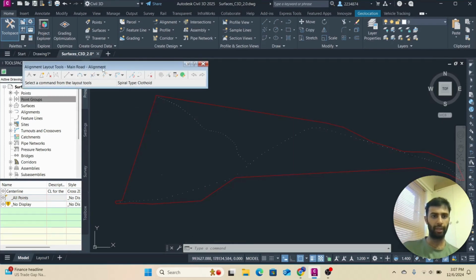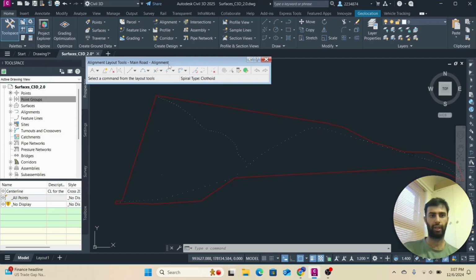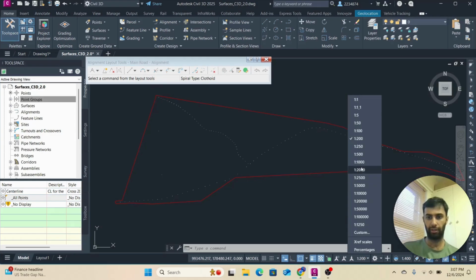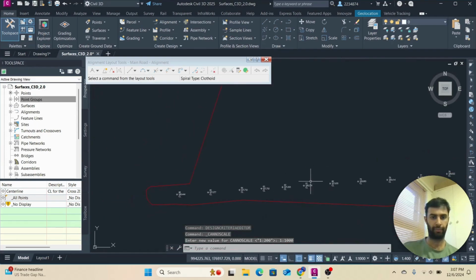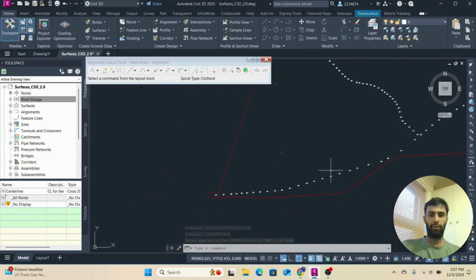So this is our creation tools. Here you can see this is tangent to tangent. It means no curves. I will just show you randomly, and then we will start designing. First I will change the scale a bit. And yeah, one more thing.